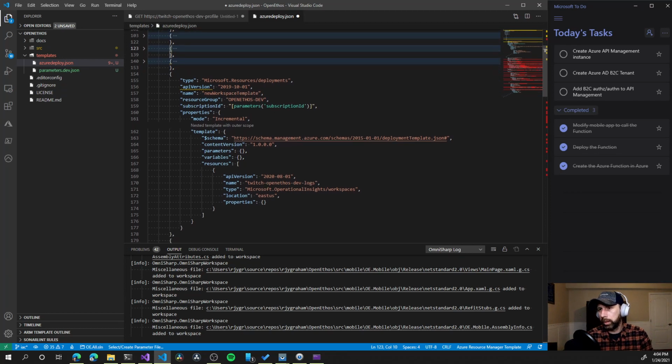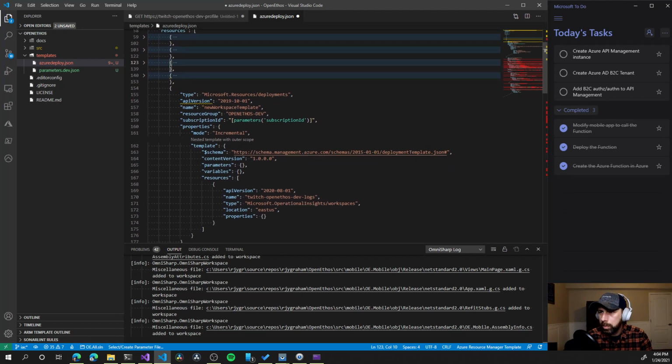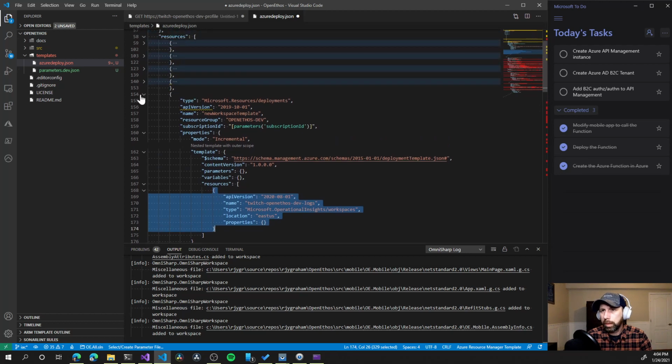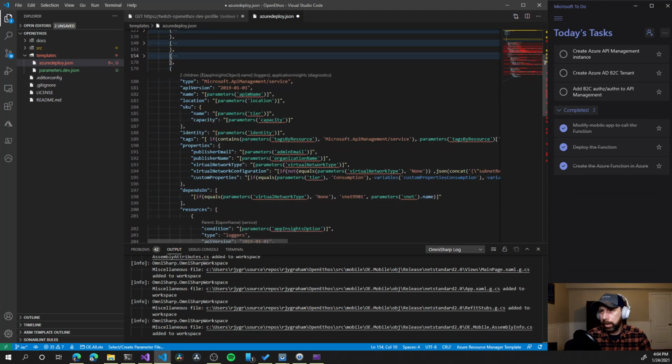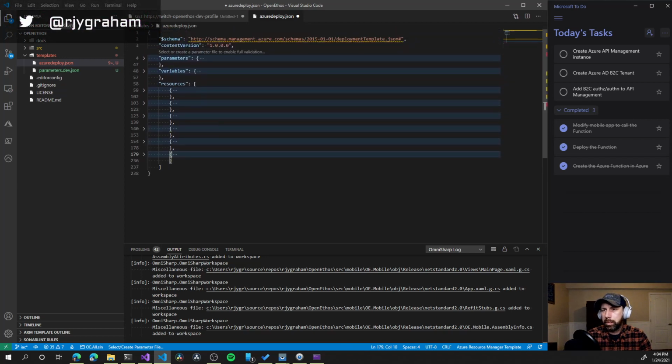This is the linking deployment. Yeah, this created our Log Analytics workspace. And now we've added in our API Management service. So we'll keep building this thing out.